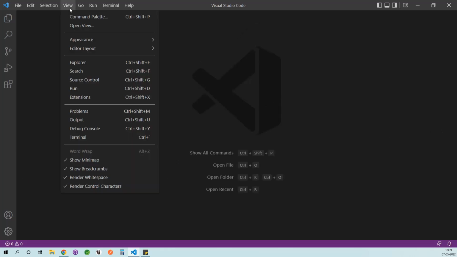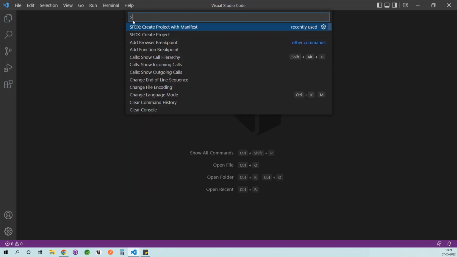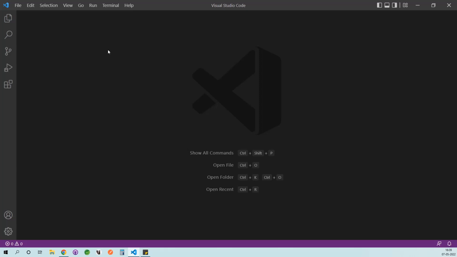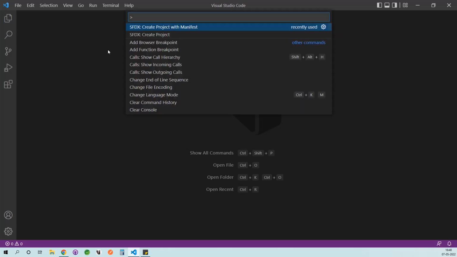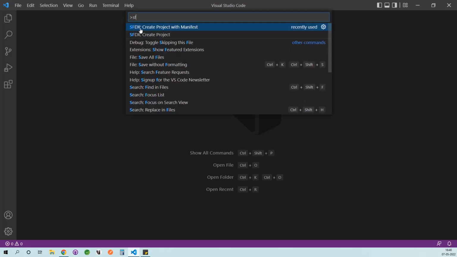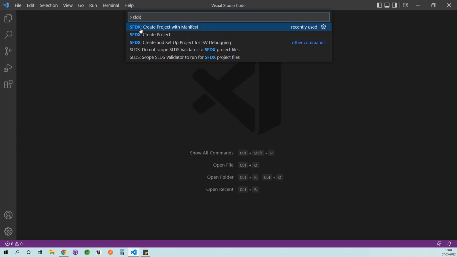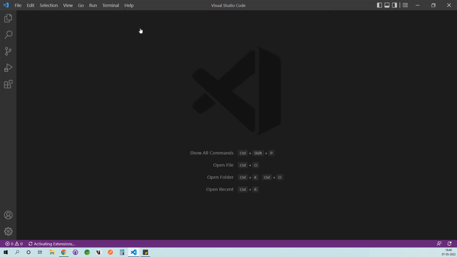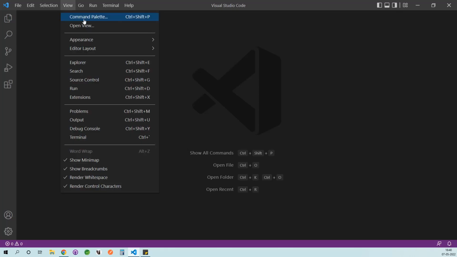For that, go to the View and click on the Command Palette. So either you can open it like that or you can use Ctrl+Shift+P in Windows. Then type sfdx and choose create project with manifest. Create project and create project with manifest differ in that if we use create project with manifest, it will create our package.json file also. So just press enter. I think I clicked on something outside. Let me do it again.